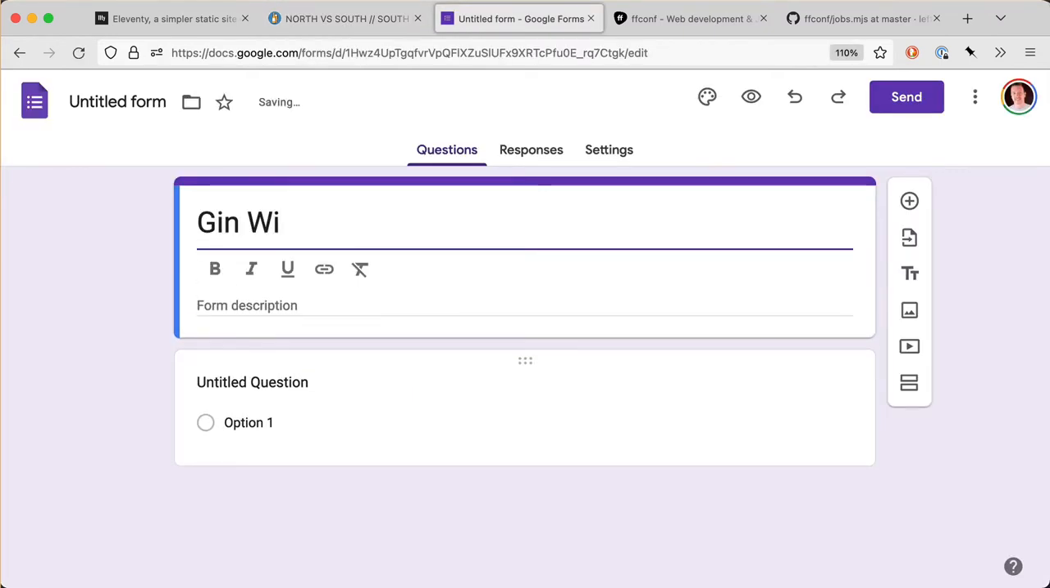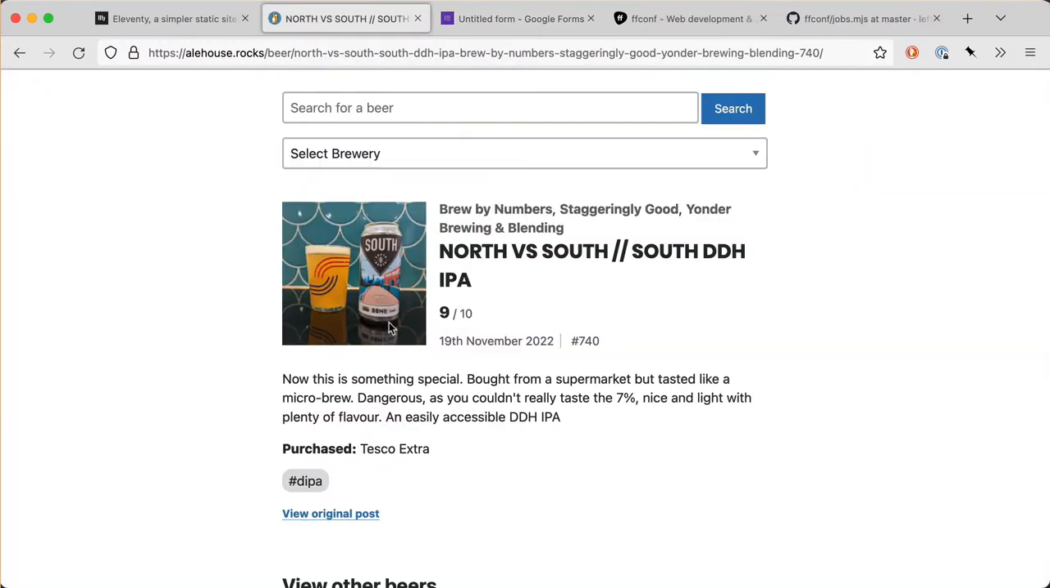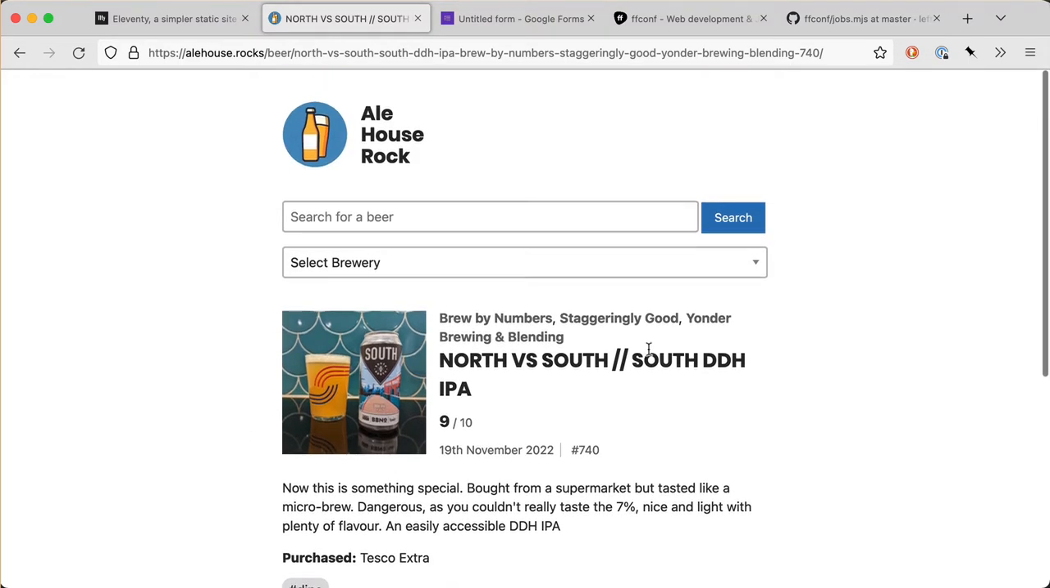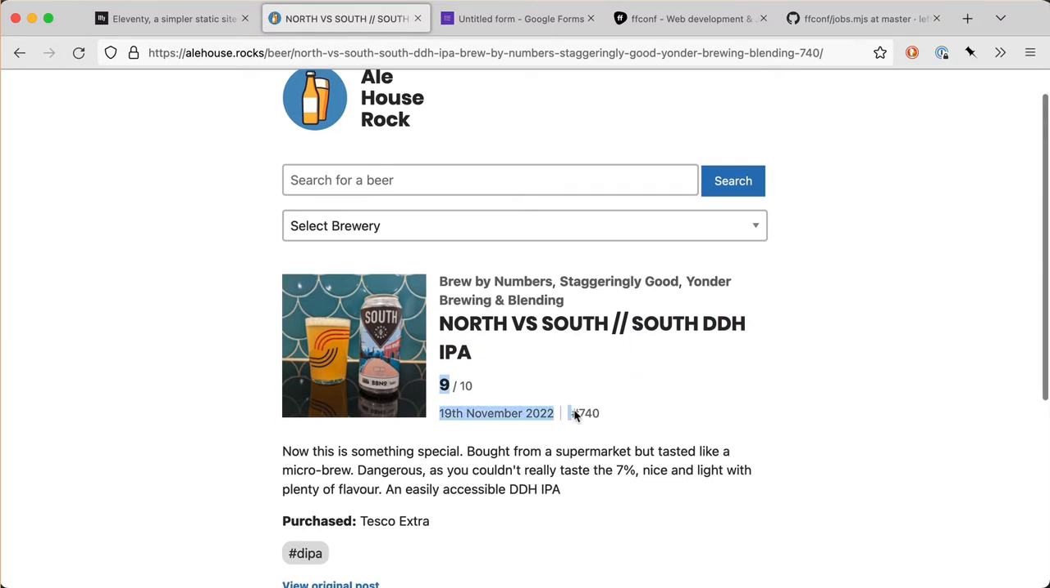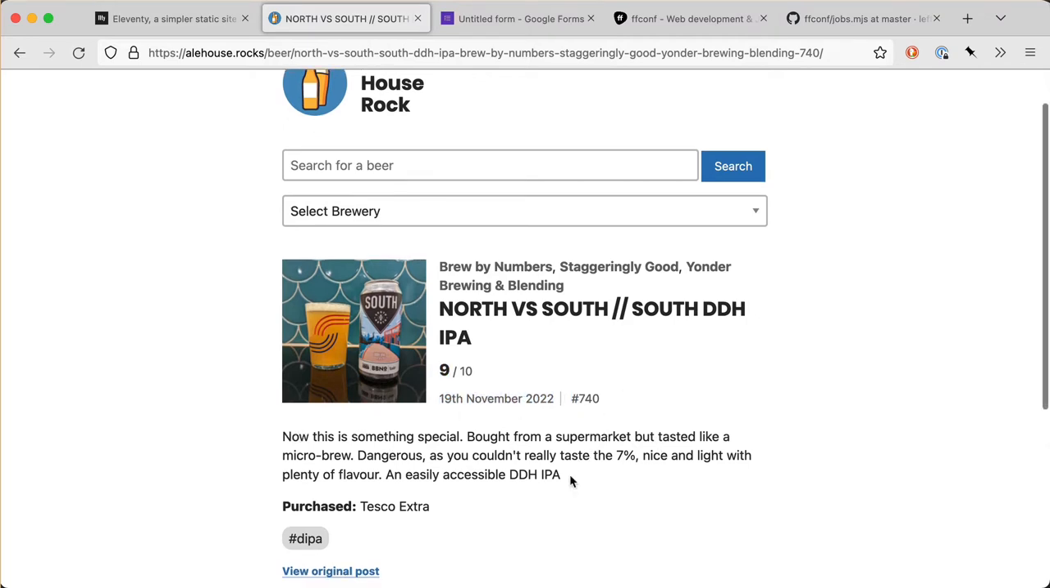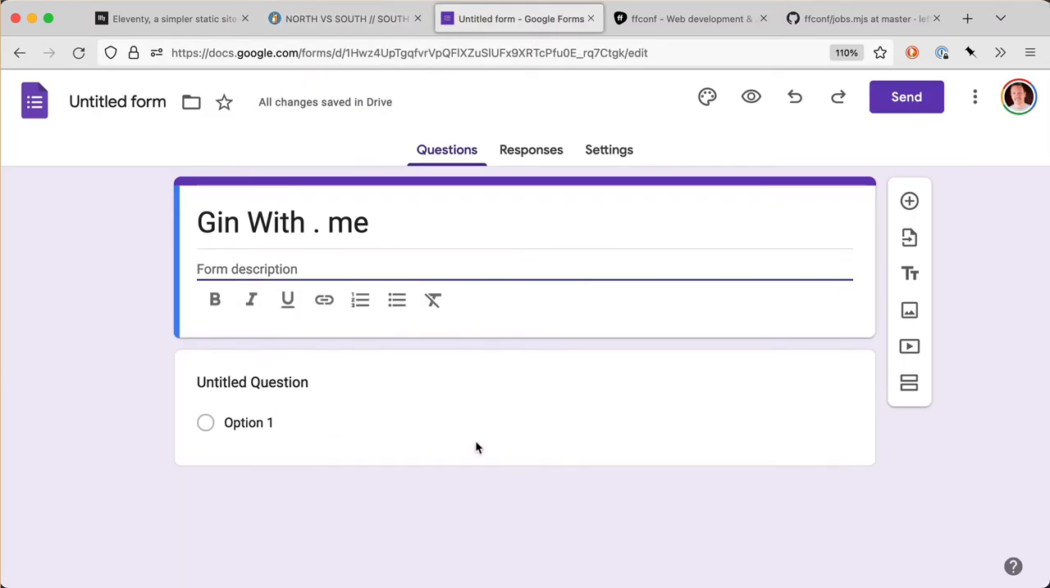Gin with me. And we're going to do, I guess what I want is a photo. I guess he does quite a pretty good job of cropping it here. The name of the gin, probably the producer. I guess that might be what this is, right? My rating out of 10, the date, maybe a number, which we should be able to generate on the fly, and maybe a description. So let's get that going.